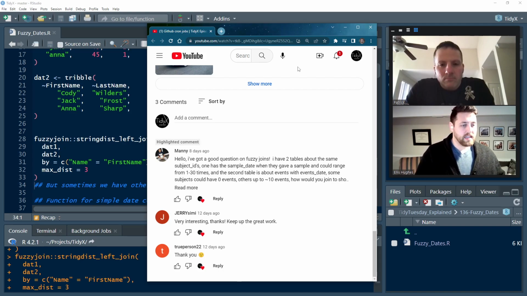And then they've got a sample date that could range from 1 to 30 times, so they could measure multiple times. And then the second one that has events data. And what they want to do, the way that I interpreted this, is they wanted to join on the closest event data to this sample within 21 days.